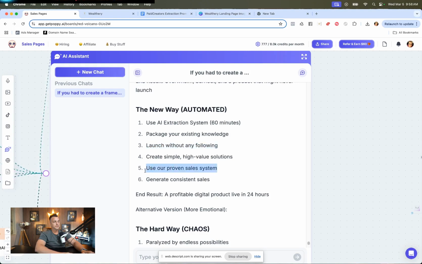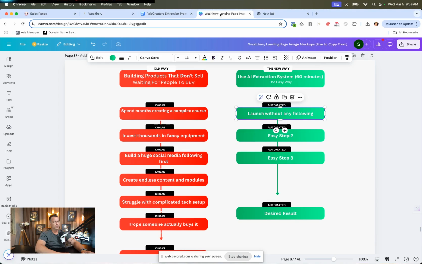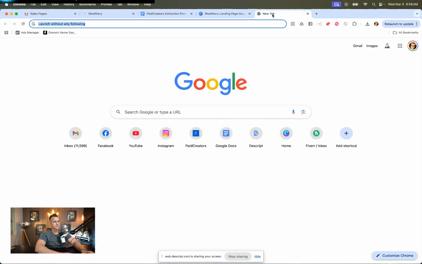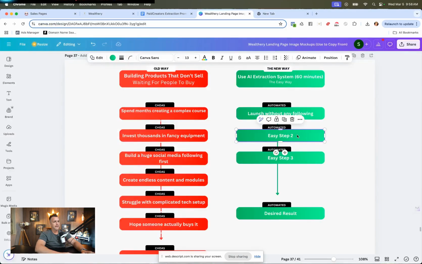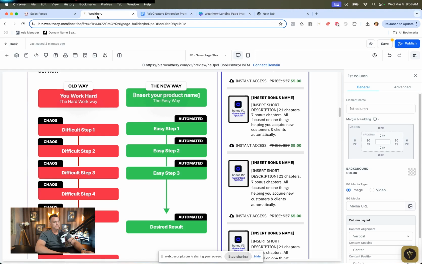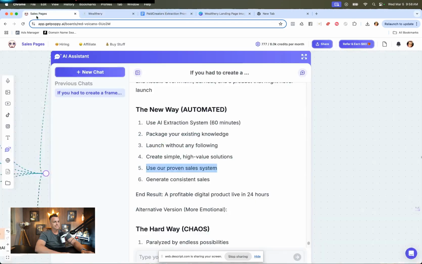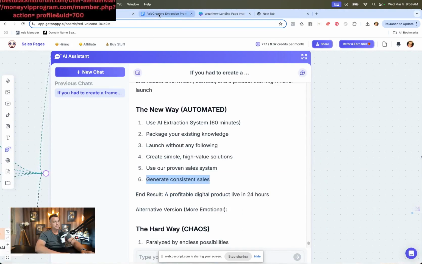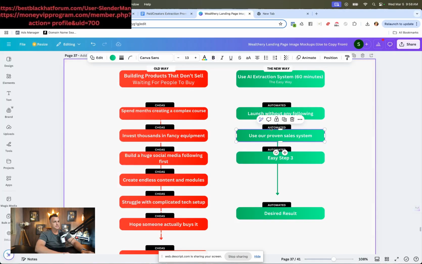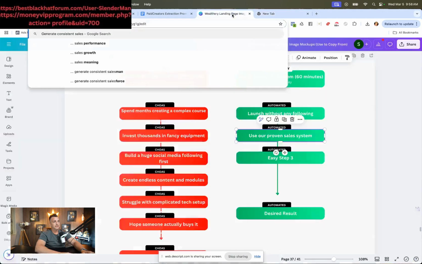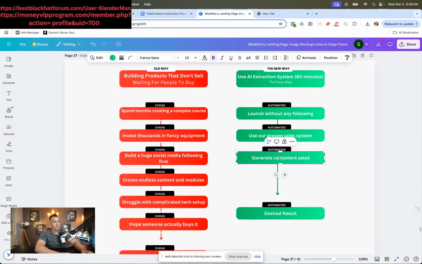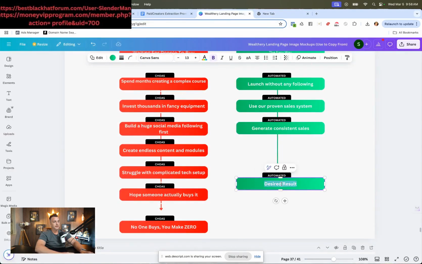Use our proven sales page. The order of this isn't great because how would you use a sales page after launching without a following? Generate consistent sales. I'm having to paste it into a browser window to remove the formatting so it doesn't screw the thing up.